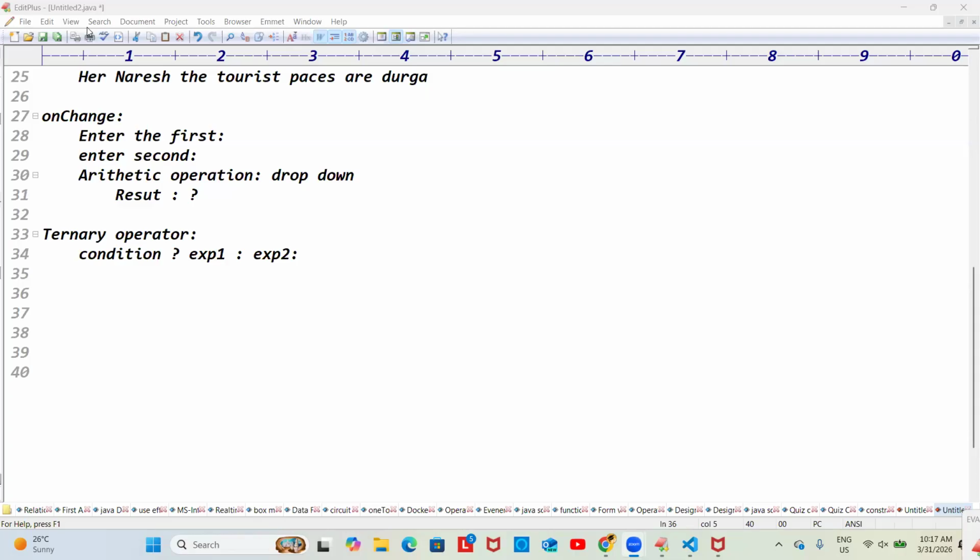See, we write the condition in the ternary operator case. Condition true means expression 1, condition false means expression 2. You use the ternary operator when you want to write a single expression, like one small message. Condition true means 10% discount, condition false means 20% discount.